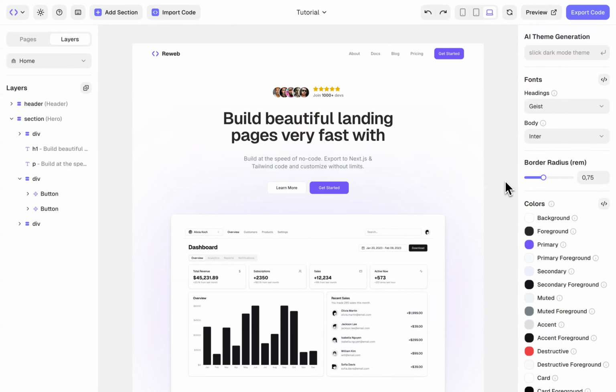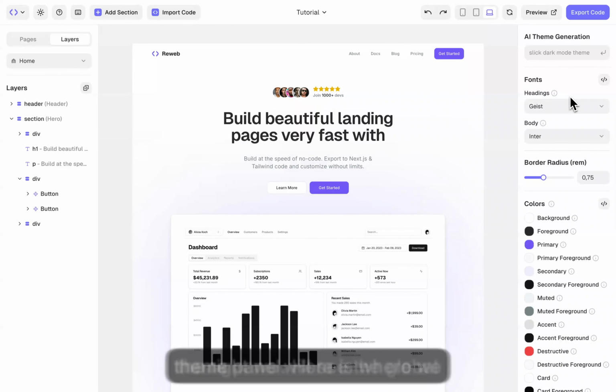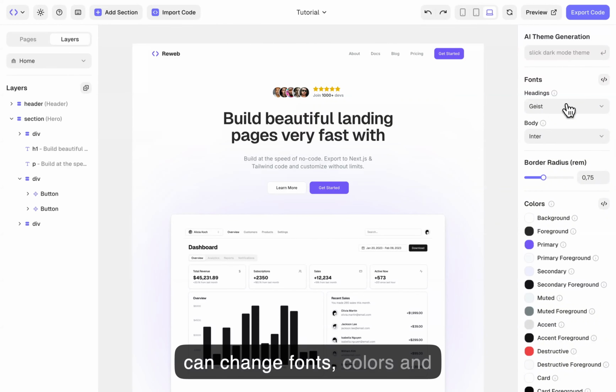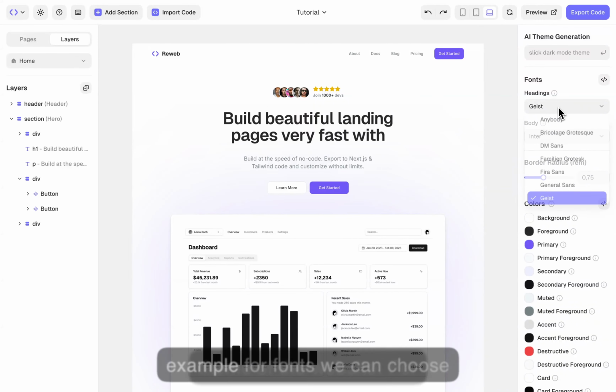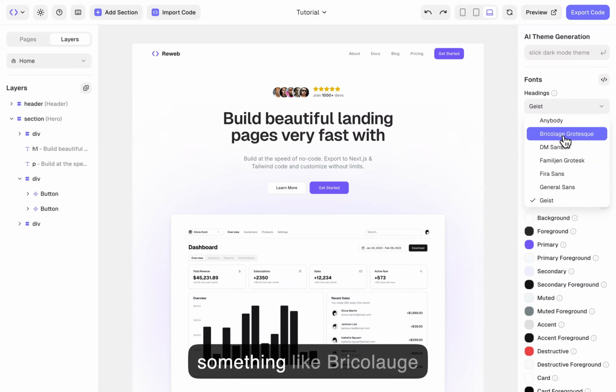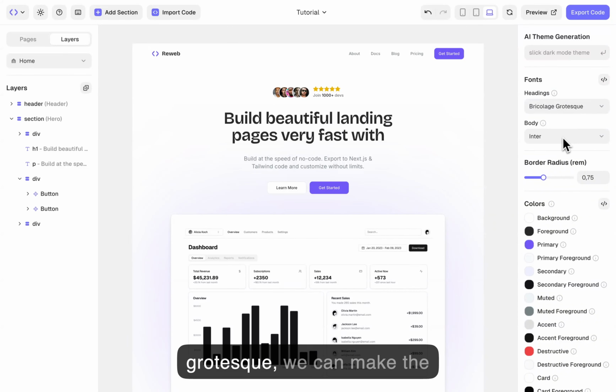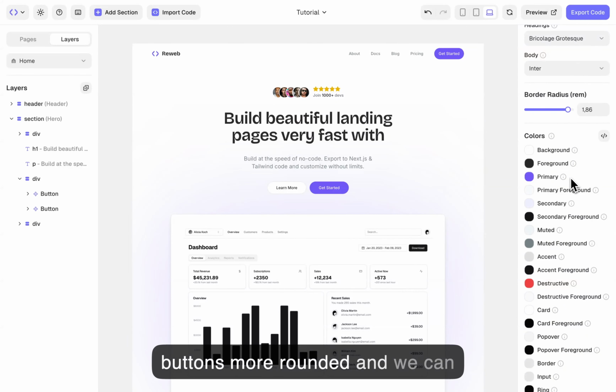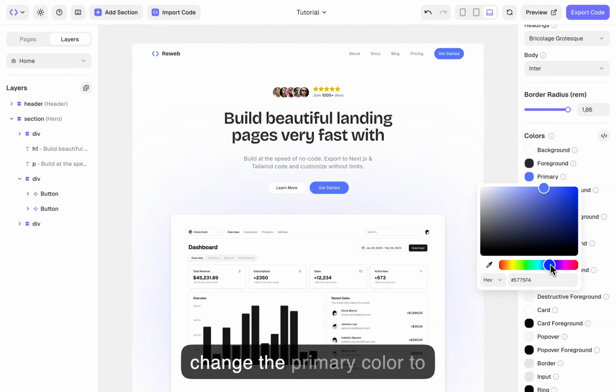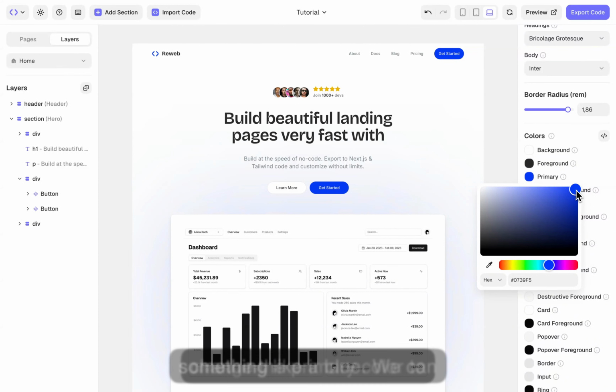When no element is selected, on the right, we'll see the global theme panel. Here's where we can change fonts, colors, and everything that affects the whole theme of the website. For example, for fonts, we can choose something like Bricolage Grotesque. We can make the buttons more rounded, and we can change the primary color to something like a blue.